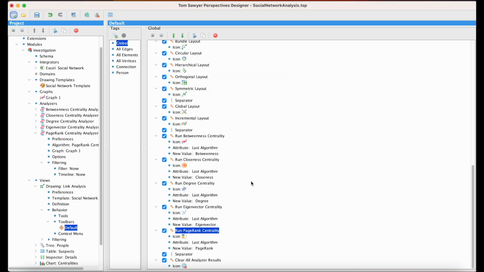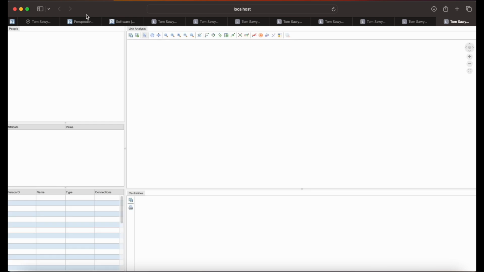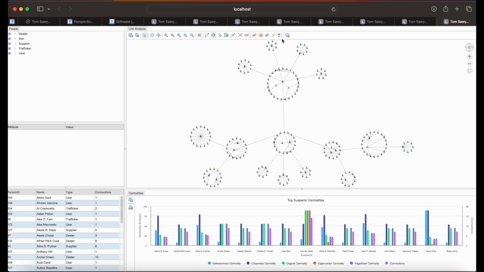We're going to press OK. All right, so let's go back to our preview there. Okay, and so now we see that our icon is in the expected place. So we're going to run PageRank centrality. So I'm going to go ahead and click that. And so now you see that we have the results here. So we have the node with the largest page ranking over here highlighted large.